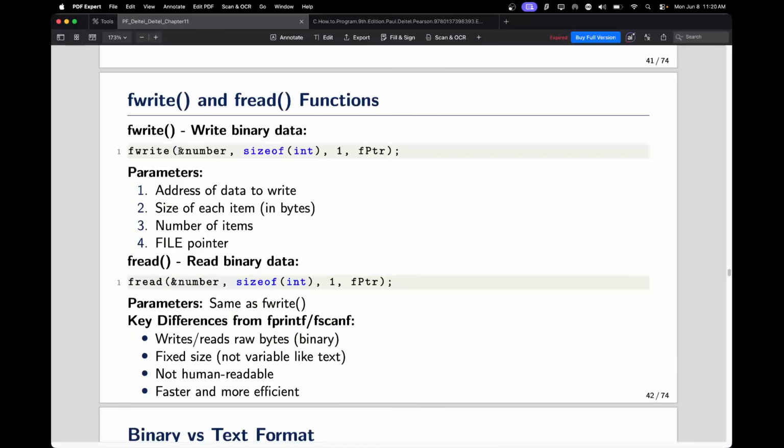The parameters are very simple. The first thing, if you are going to write, is the address of the variable which you are going to print. So it's going to be the address of the memory location. Number is a variable, so it is &number, of course, it's going to be the address. So this is the address of the data to write. And then the second parameter is always going to be the number of bytes which you are going to write down.